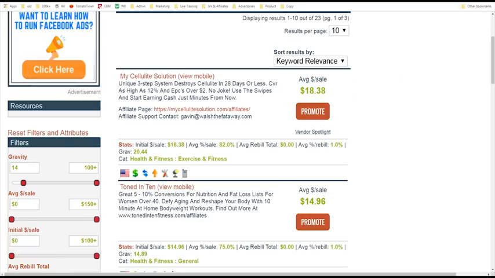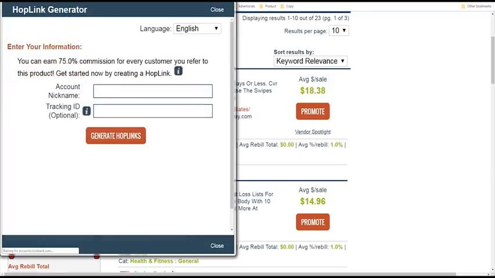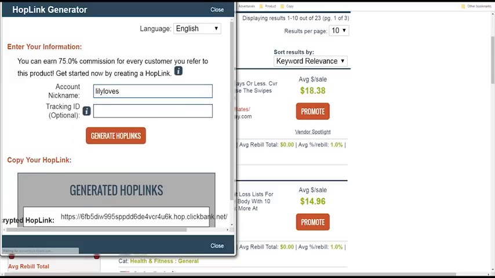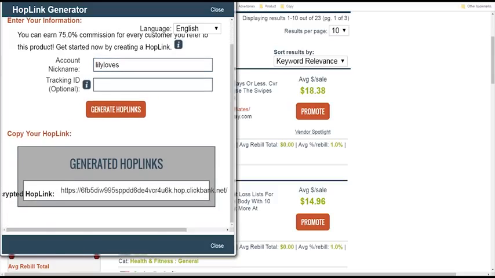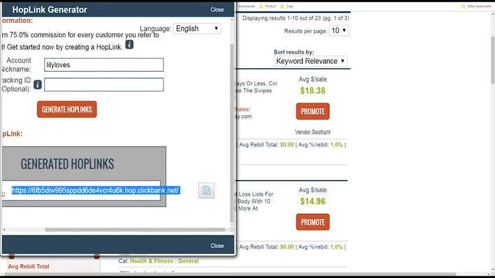So let me use this one. I'm going to click promote. I'm going to enter in one of my account nicknames, and I'm going to click generate hop links. Okay, there we go. So I can just copy this. I can click copy, or I can just click this button right here, and it'll copy my link.